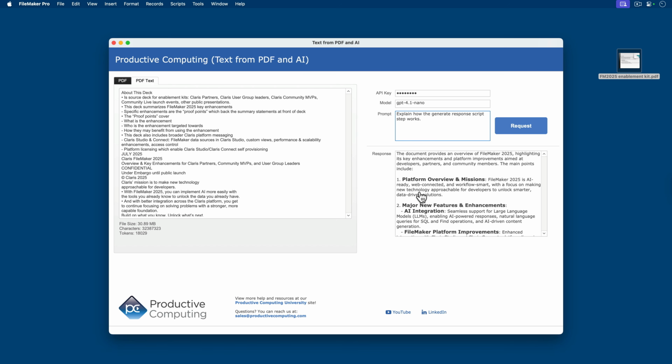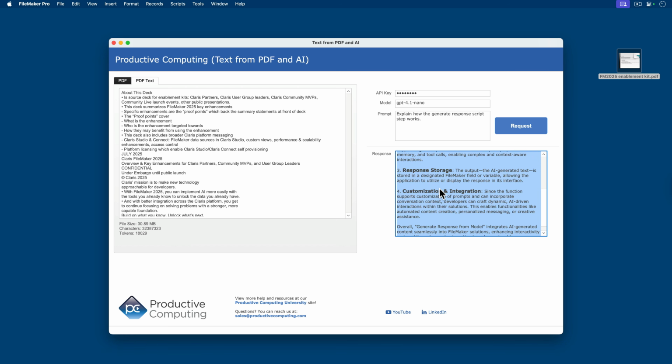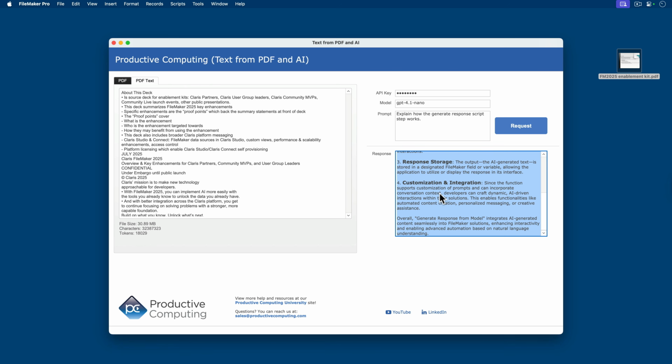So now it'll go through, read the document, determine how it works, and then provide an answer, which it did rather quickly. In fact, I wouldn't be surprised that because this document is so large, it's already cached at the provider location with this request. The generate response for model script step in FileMaker 2025 allows developers to interact with AI language models to generate tailored text responses based on user prompts. Here's how it works. And then it goes through and actually talks about how this script step works.